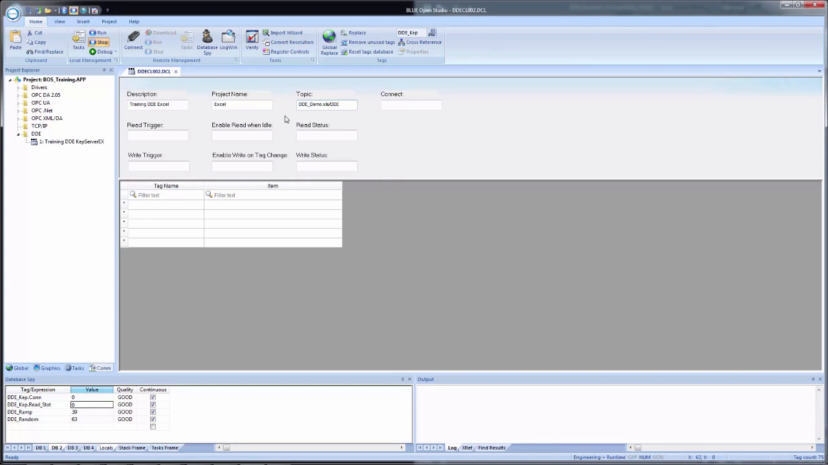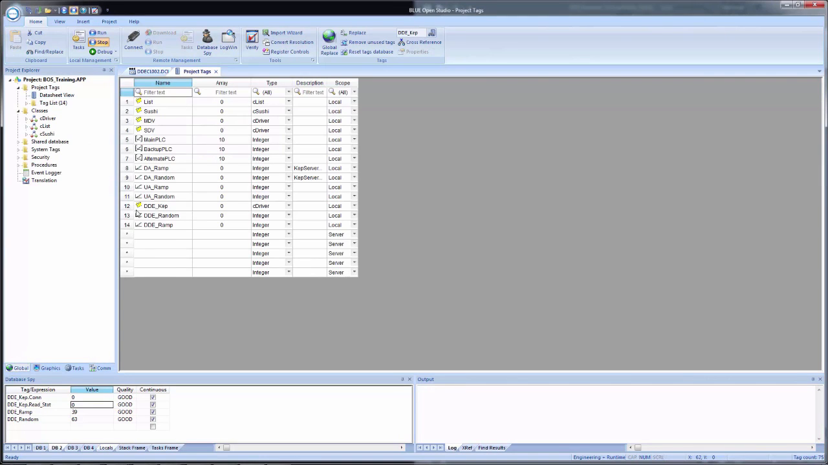For the rest of the fields, the connect, status, and triggers, I'm first going to create a new tag. So in the Project Explorer, go to the Global tab, open the datasheet view for my tags, and then create a new tag called DDE_Excel. And then set the type as driver and change my scope to local.